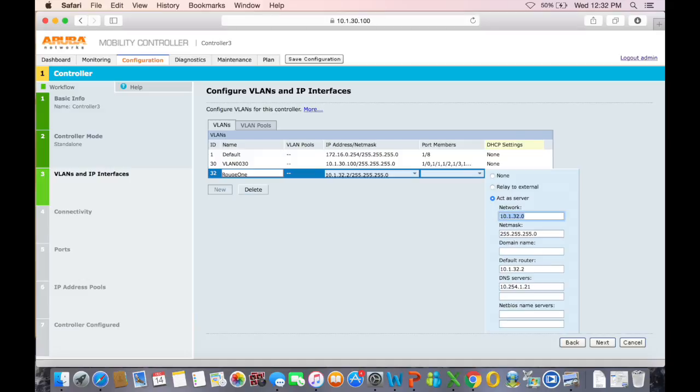Next, we add a new VLAN with an ID 32. We use our group name Rogue1 for the VLAN name. Our IP address will be 10.1.32.2 with a prefix of 24.